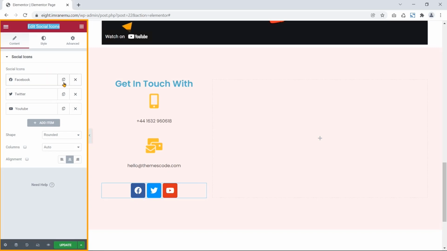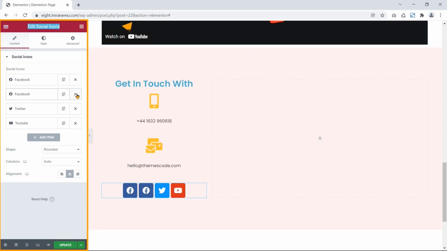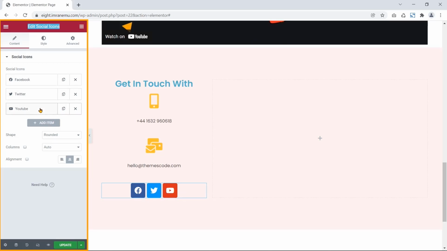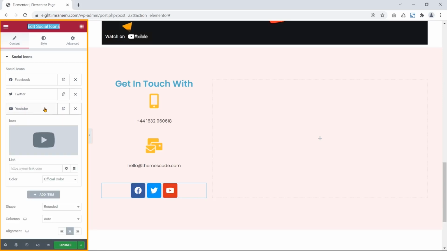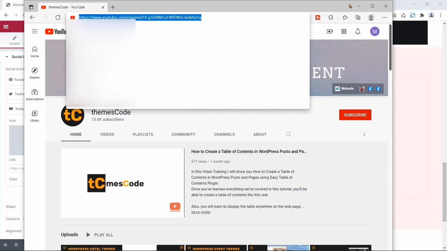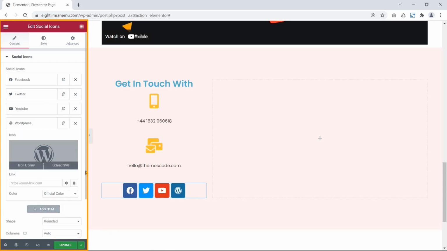If you click on this button, it will copy this icon. To remove it, click on the cross sign. You can reposition these icons by dragging and dropping them like this. Let's click on YouTube. A customization panel shows up. I copy theme's code link and paste it on the link option here. You can also change the icon and color. To add another icon, click on Add Item button. See, the WordPress button is added successfully.